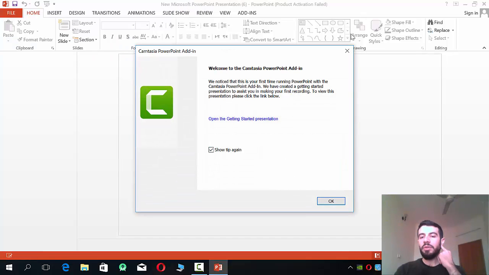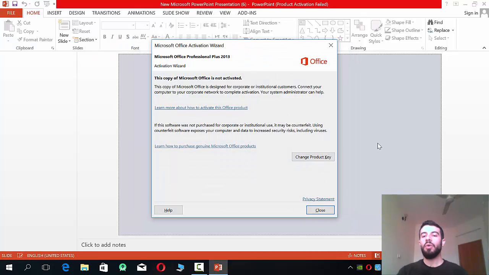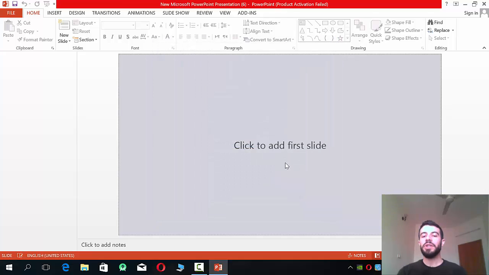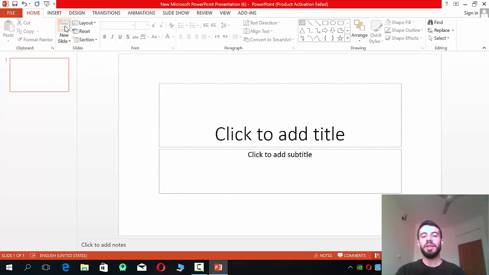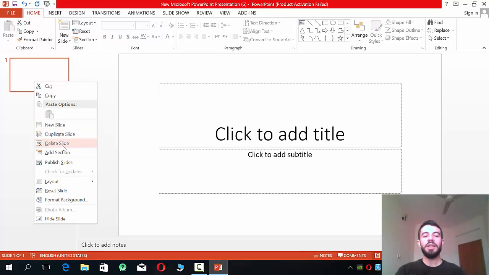In Excel we have a worksheet or spreadsheet. In Word you have just pages, right? In PowerPoint we have a slide. You have slides. So here from the Home tab, you have a new slide. You can just click here and add the slide. If you want to delete the slide, just right click and delete the slide.